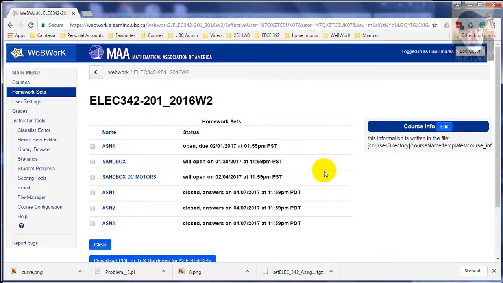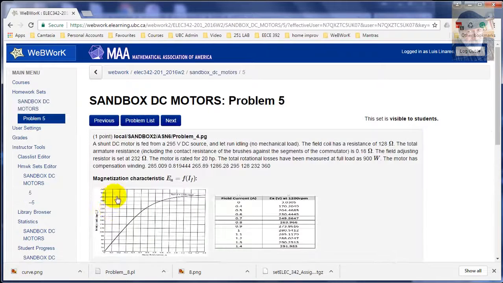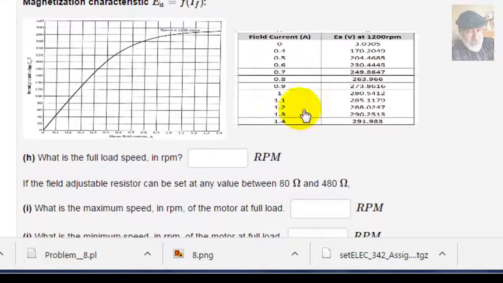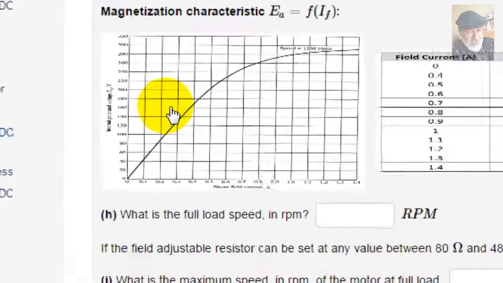So we have created this wonderful assignment on DC motors, and when we go to open problem number 5, we find that the problem is exquisite but the figure is a chubby one. What happened? What happened is that the dimensions of the figure that we've specified, where can we see them?